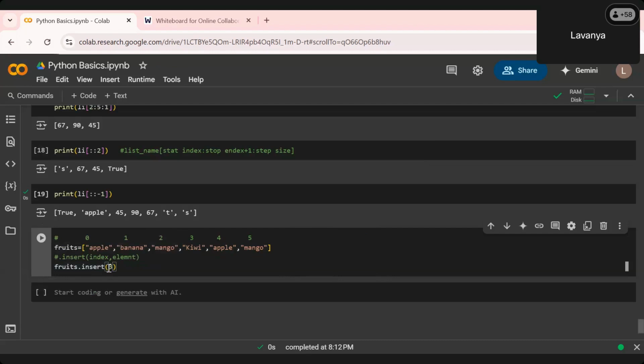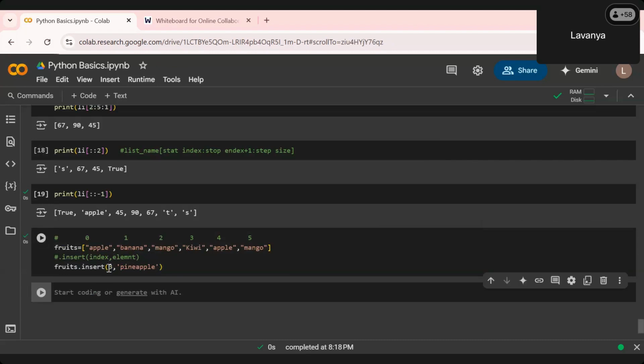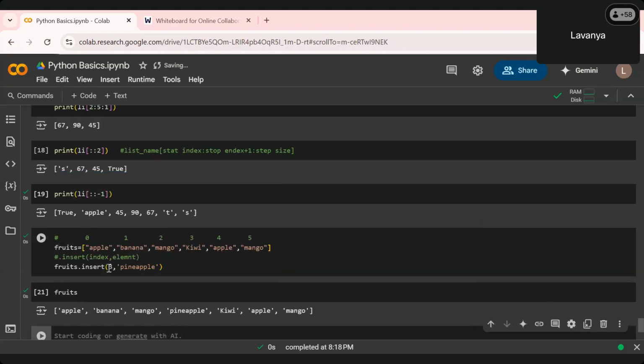Correct. At third index. Now what is the element I want to add? Pineapple, guys. So see, now if I print my fruits, pineapple is added after mango, guys. Clear or not, everyone? Pineapple is added at the last, after mango.